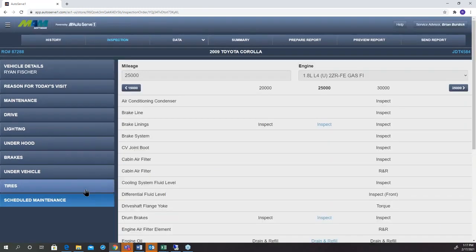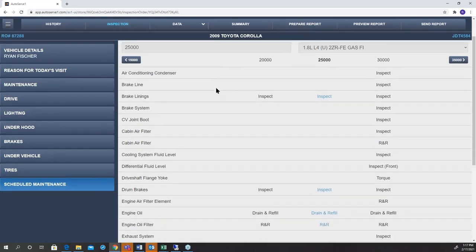Once I've done that, one of the cool integrations that we have is we do integrate to scheduled maintenance from CheckChart. So, we can see here that when I entered the mileage of the vehicle of 25,000 miles, the system automatically populated the factory scheduled maintenance at 25,000 miles. This is a great reference tool for your techs while they're reviewing the vehicle. And we also have the ability to attach this to the report that we'll send our customers later.